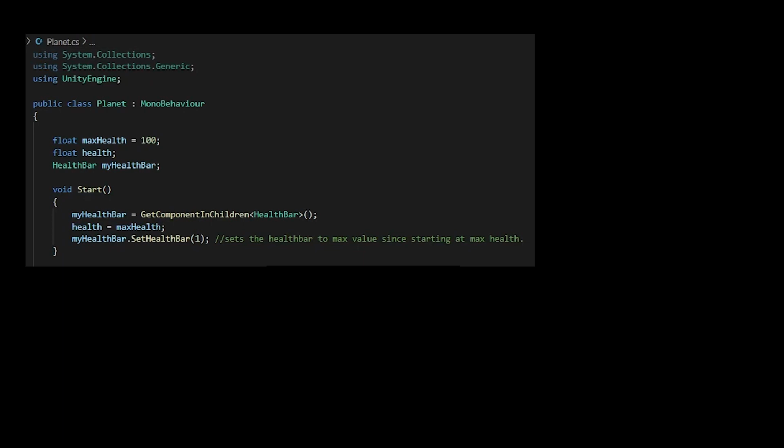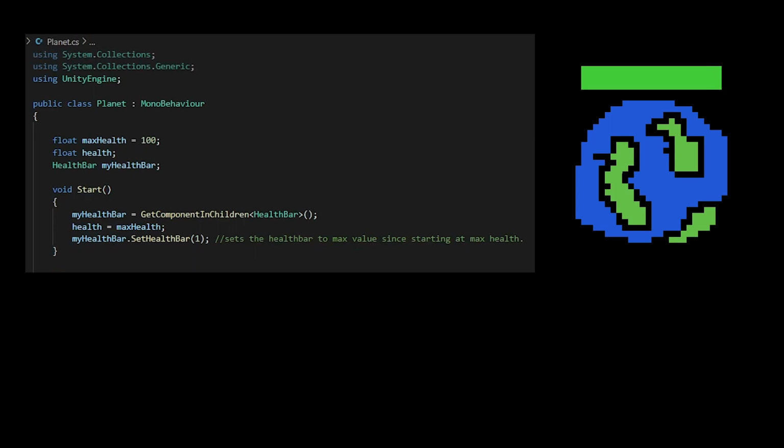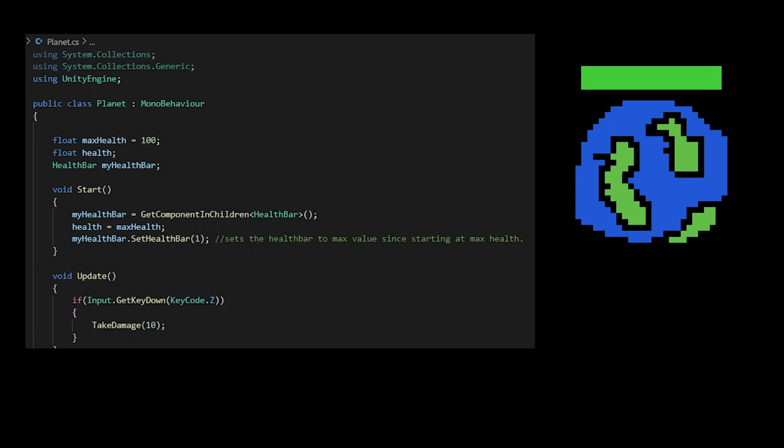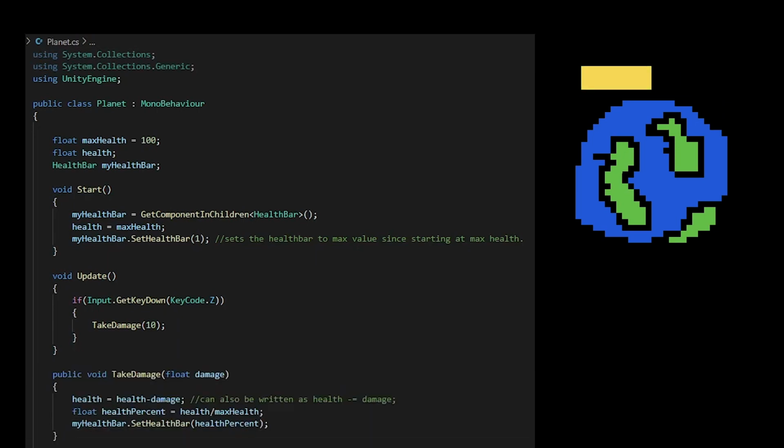We will allow this planet to start the game with full health, so when the game starts, I will also set my health to be its max health, and I'll make sure my health bar reflects this. During every frame, my planet script will check to see if the Z key is starting to get pressed. If it is, then my planet will take 10 damage. The take damage method does this by reducing its current health by the damage amount, and once it calculates its current health's percentage, it tells my health bar script to visually reflect the new health.